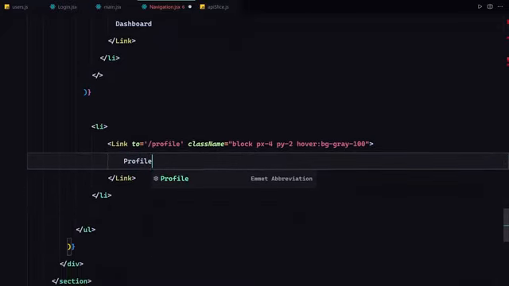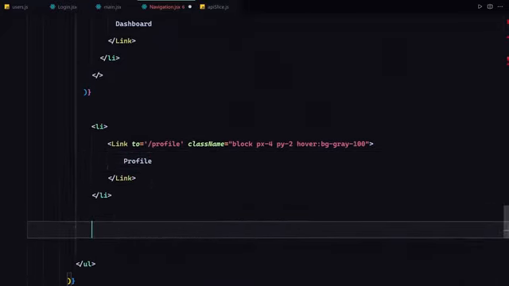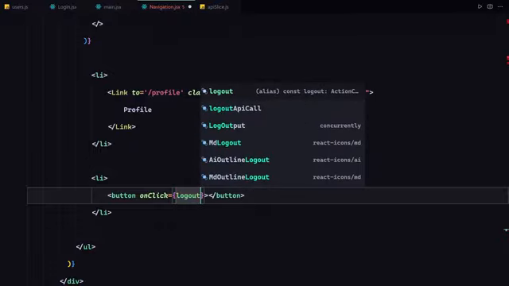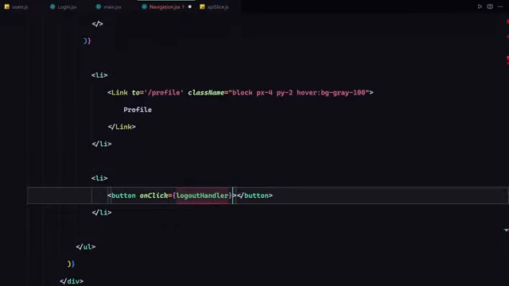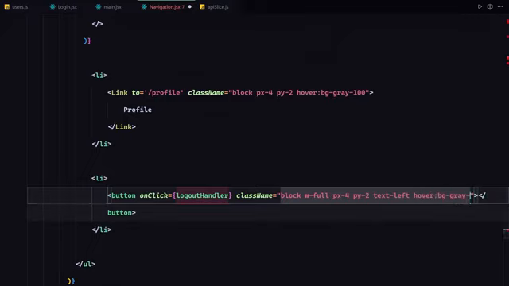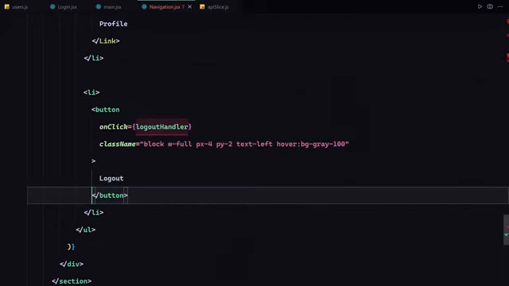Okay, and then underneath this li we're going to be creating yet another li, and inside this li we're going to be creating a button. When somebody clicks on this button, we're going to be calling a logout handler, which we did not create right now. We are also going to be providing classes like block, width will be set to full, padding for the x-axis will be 4, padding for the y-axis will be 2, text will be set to left. And when somebody hovers over there, we are going to be changing the background color to gray of 100. For the label, we are going to be writing Logout. Let's save there. We have to also create that function up above.